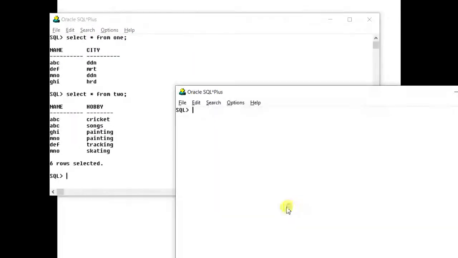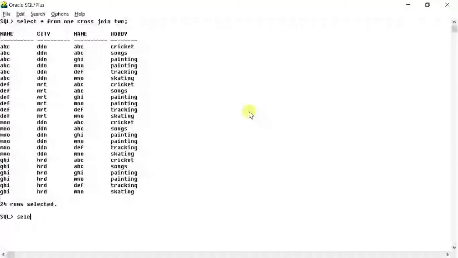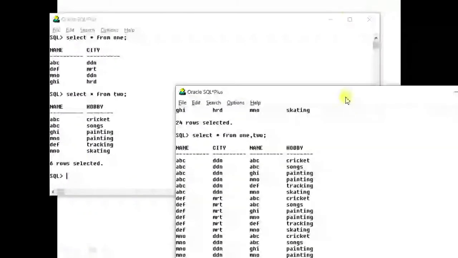These were the two tables, table one and table two. If we want to have Cartesian, what do we type? There are two syntaxes. Select star from one cross join two, so it will give you Cartesian. Okay, 24 rows. Another syntax of the same is select star from 1 comma 2. The answer will be the same, 24. So it is your choice which method you want to use.